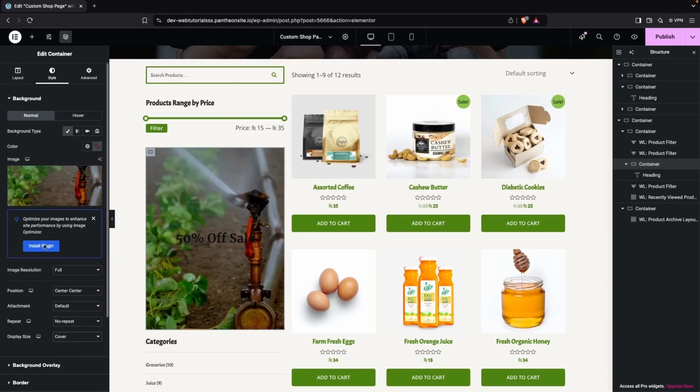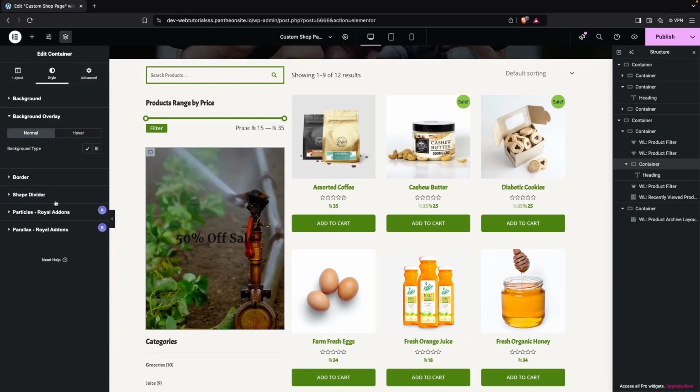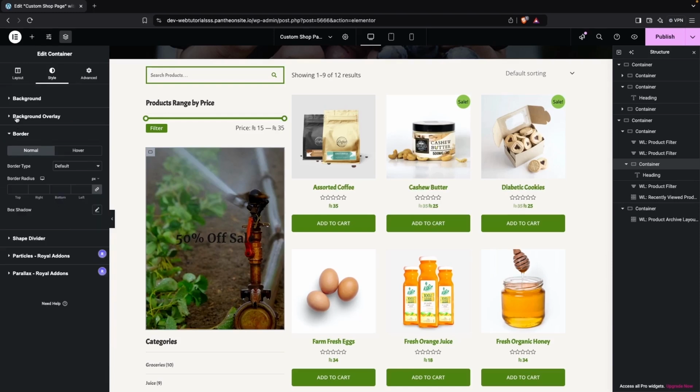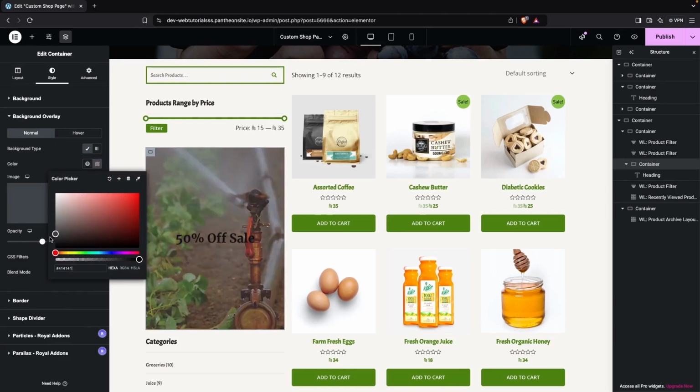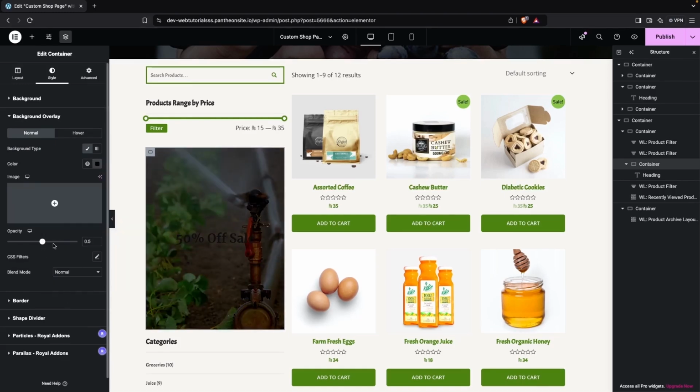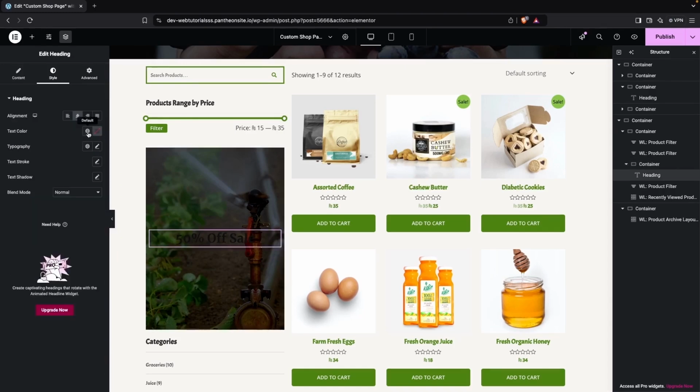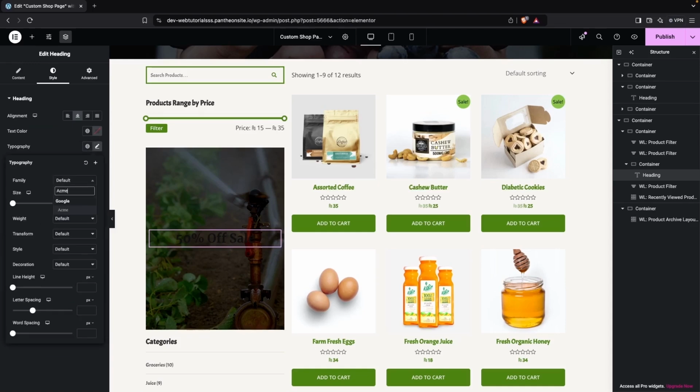Perfect. And now what we have to do, we have to add the background overlay here. So I'm going to add the background overlay, and this is going to be the dark color. We're going to go here with the black color. Perfect. So I think the opacity is looking fine. Now I'm going to simply click on our text, and let's just first change the typography here. As usual, this is going to be Acme.